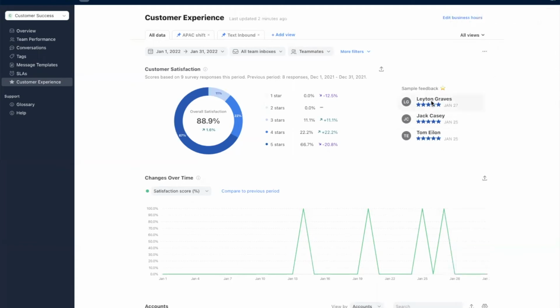Over on the right-hand side, you will see sample feedback that has been written and the conversations associated with this. If you ever see these little arrows and a plus or minus number, all this is doing is comparing to the last interval of time that you have.